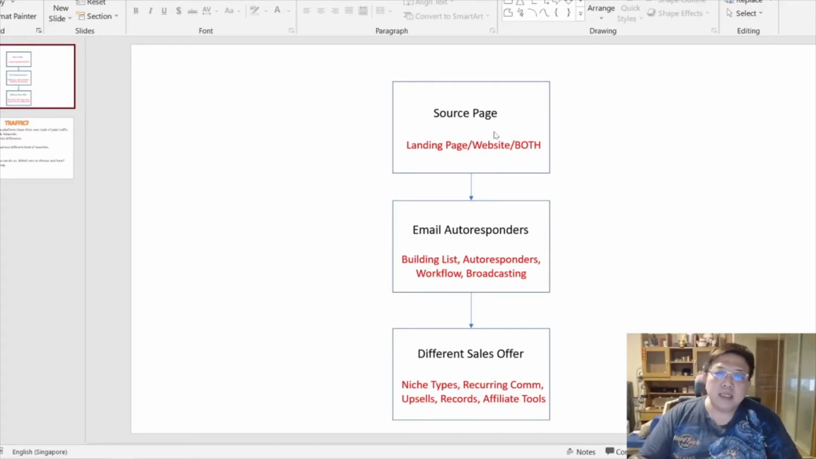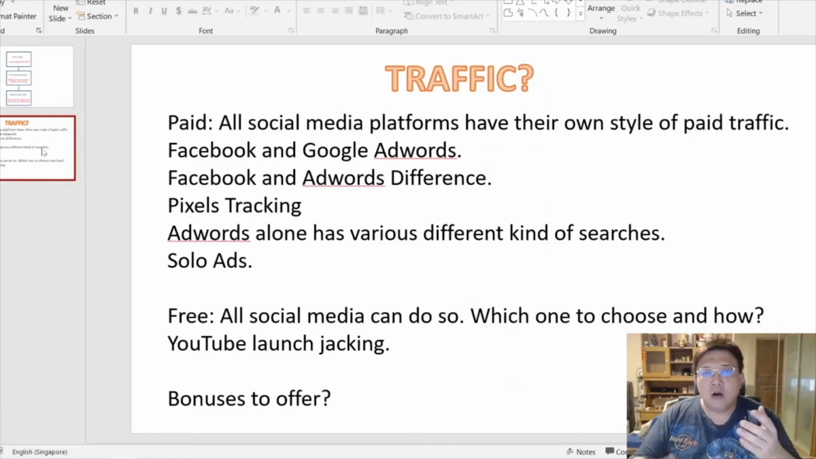These people must in the first place know that your landing page even exists in the internet marketing space. So traffic is actually very congruent with this thing called branding. Okay, so what exactly are we branding here? Are we branding your website, or are we branding your sales offer? Are we branding your landing page? No, we are branding you.